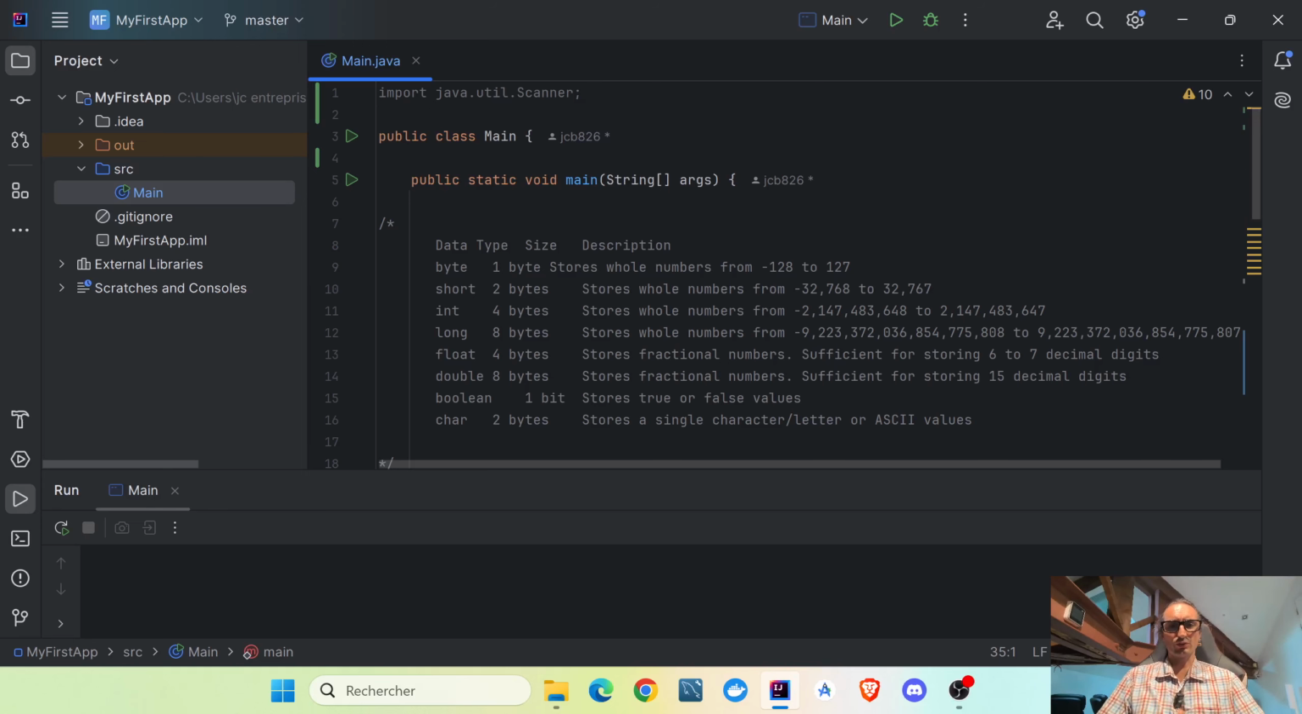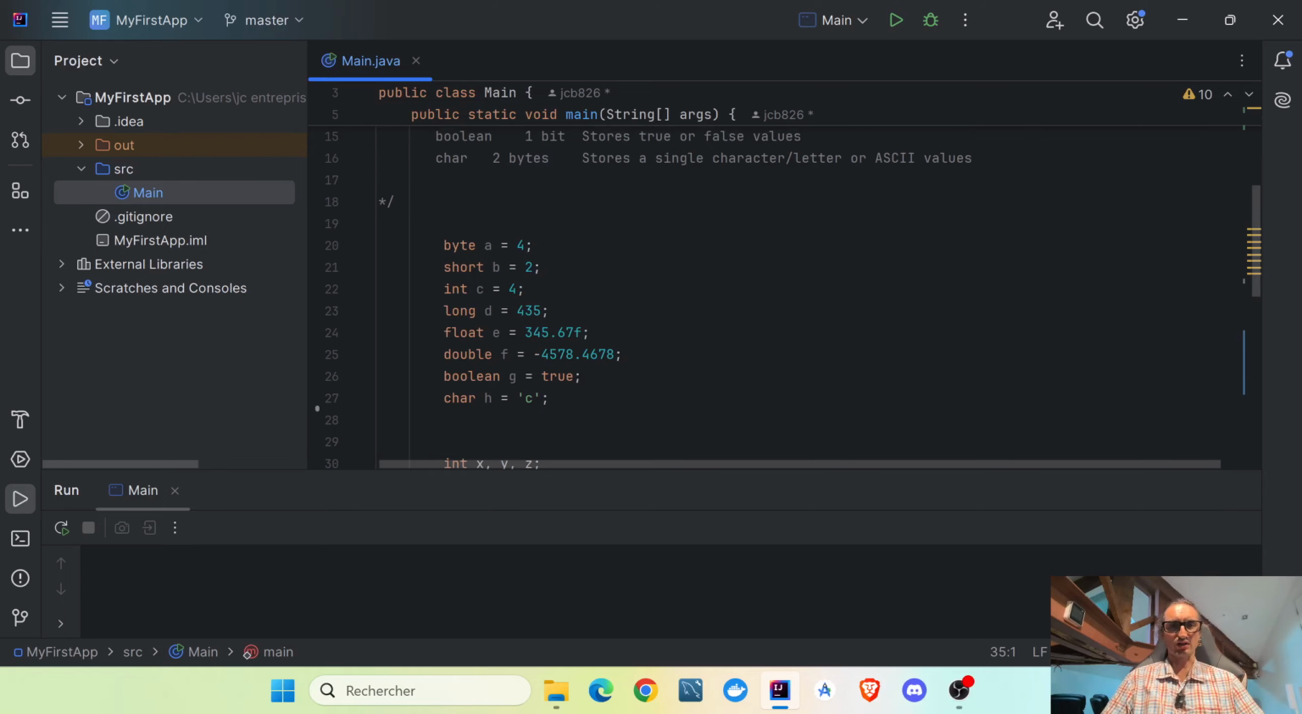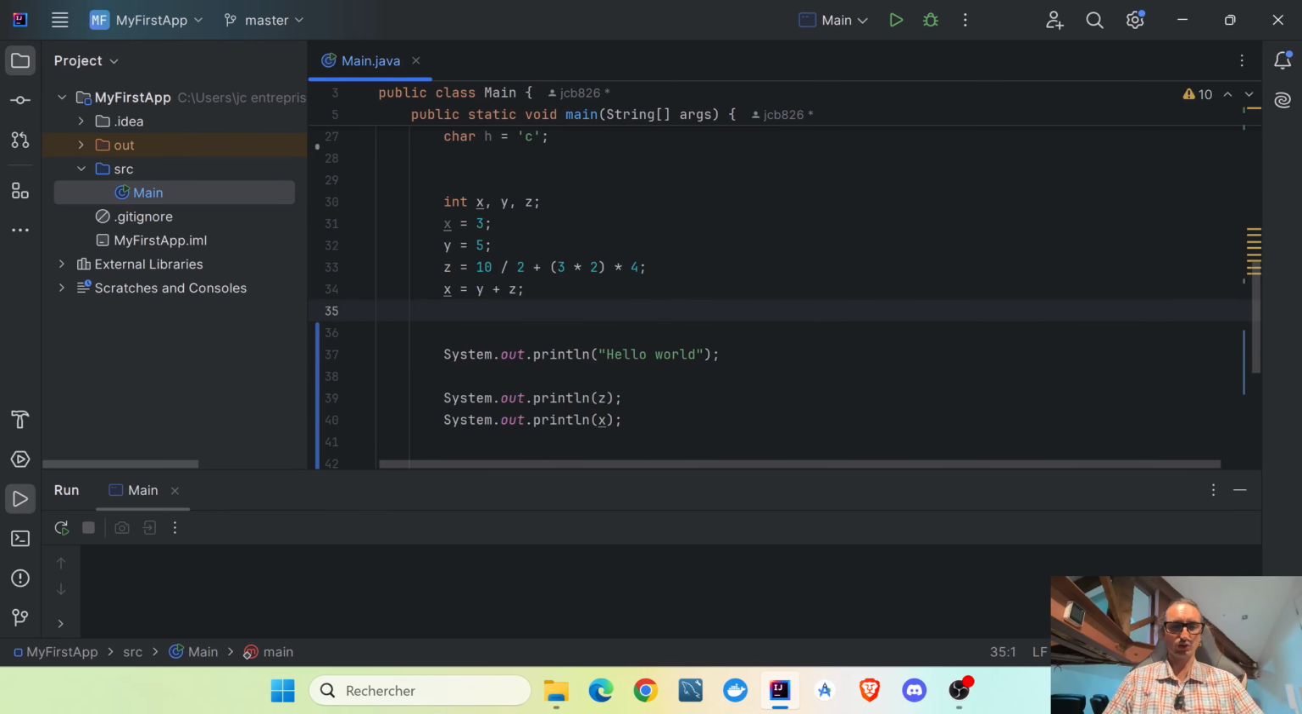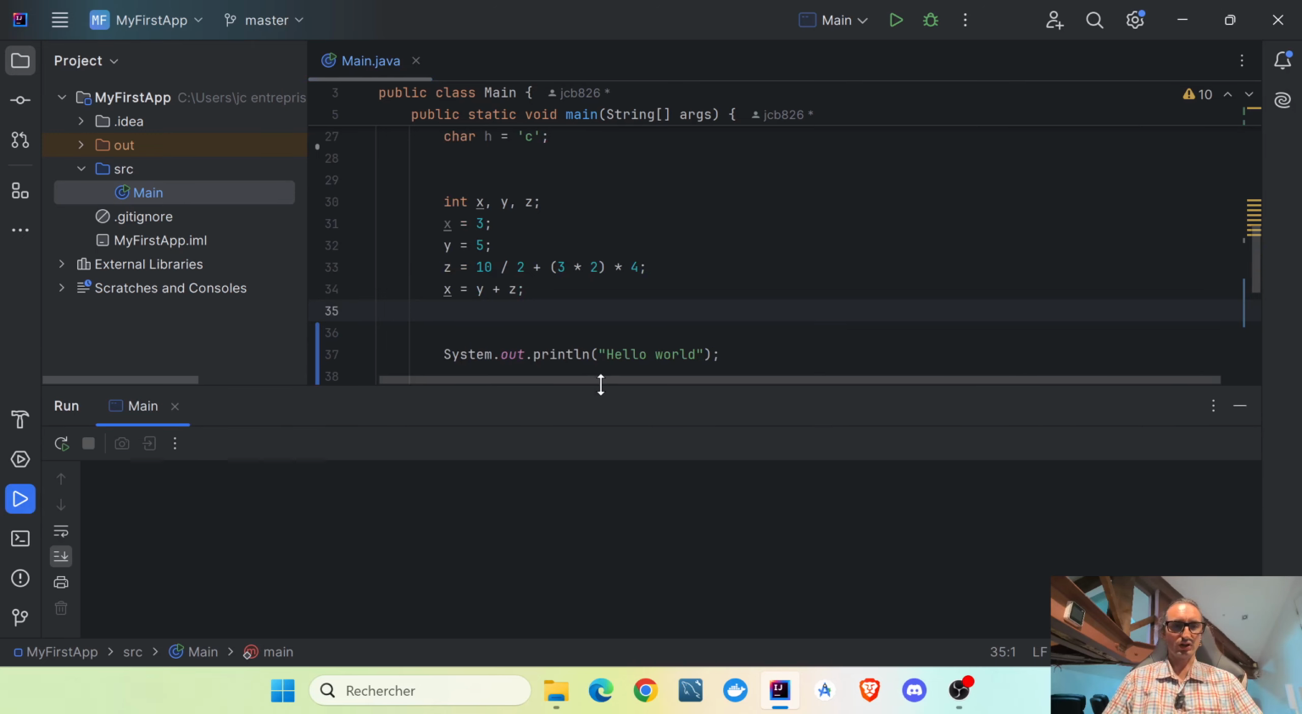Okay, so once you're a bit comfortable with declaring and initializing variables without making any mistakes, we will start doing what we will call output in the console. The console is this part in IntelliJ, and in this part we will be able to print some characters, some strings that will appear in that console.